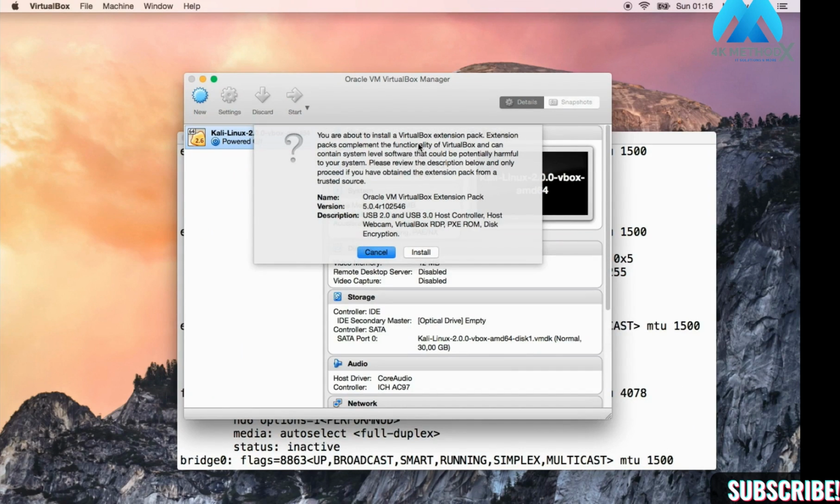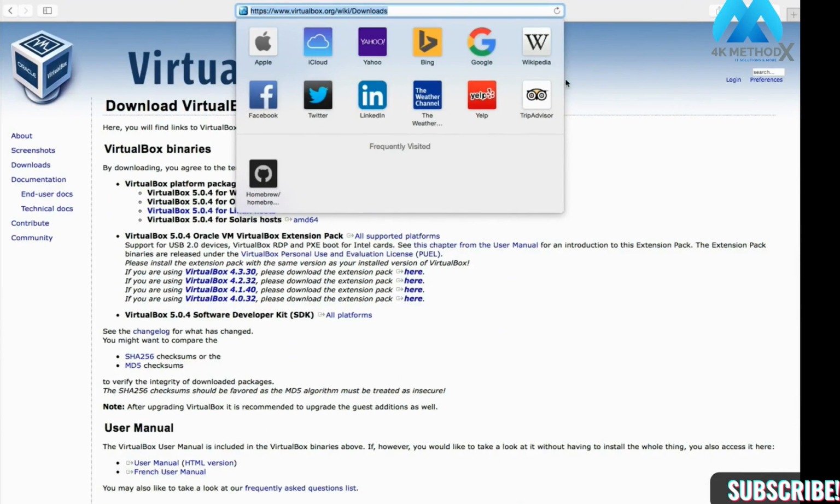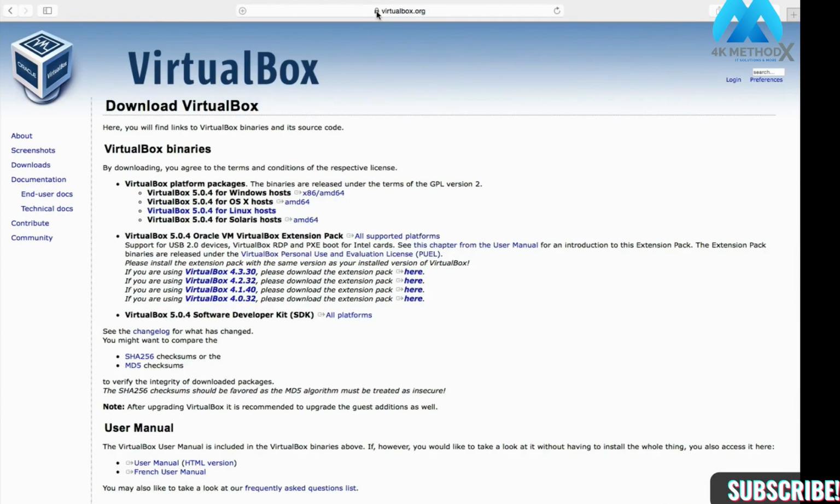You're about to install a VirtualBox extension pack. Extension packs complement the functionality of VirtualBox. I'm just reading this because it's probably too tiny for you to see. Maybe it's not. I can see it quite clearly from some distance away. The functionality of VirtualBox and can contain system-level software that could be potentially harmful to your system. Please review the description below and only proceed if you have obtained the extension pack from a trusted source. Okay, so I sincerely hope that we have obtained it from a trusted source.